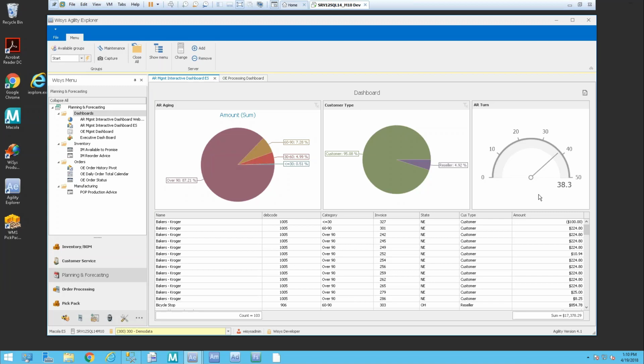You'll notice in here that I do have this as an interactive dashboard. If I click on any of these sections, down below I have a grid that is listing out what those invoices are. So I can see my customer, what their customer code is, what the category is for the invoice, how old it is, and how much it is. So I have some detailed information down here, and this is all of it. So I'm looking at all of my accounts receivable.